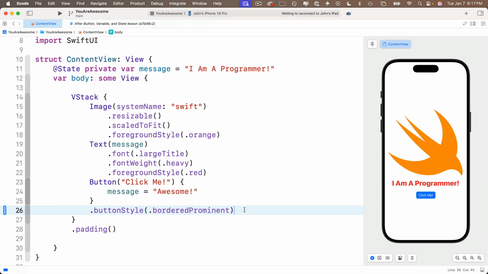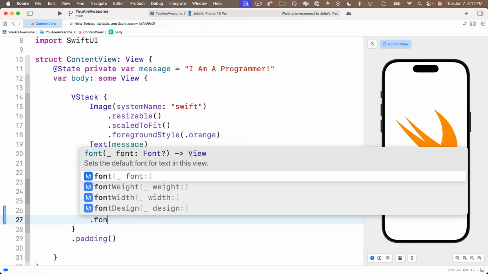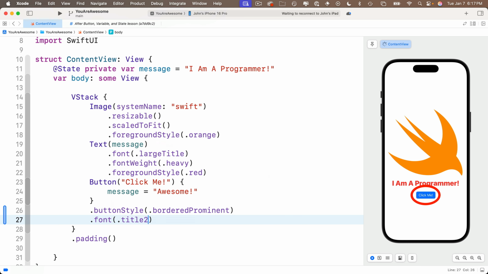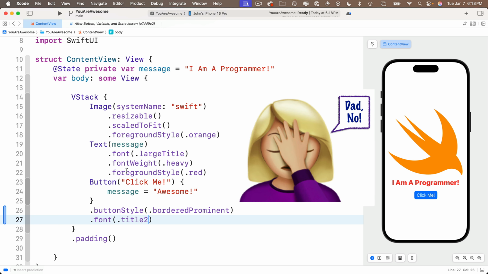So this is what I was expecting. Below the button style modifier, we add a new line. We'll press dot. Remember, the modifier to change the font is dot font. And in between its parentheses, we're just going to pass in the value dot title 2. And look at that. That makes the button a little bit larger. Very cool. Now let's change the color of the button. We'll riz it up, as the youngsters say. My daughter would be mortified to hear me say that.